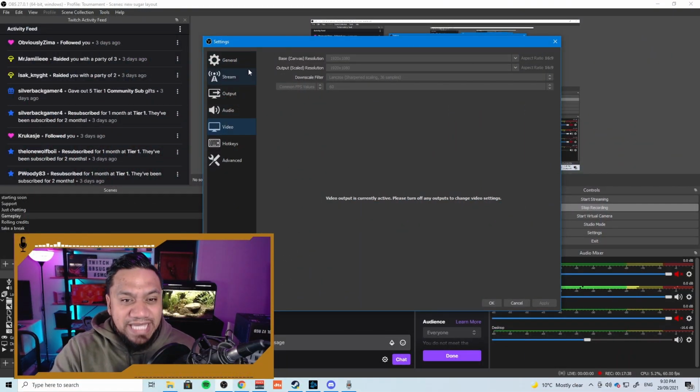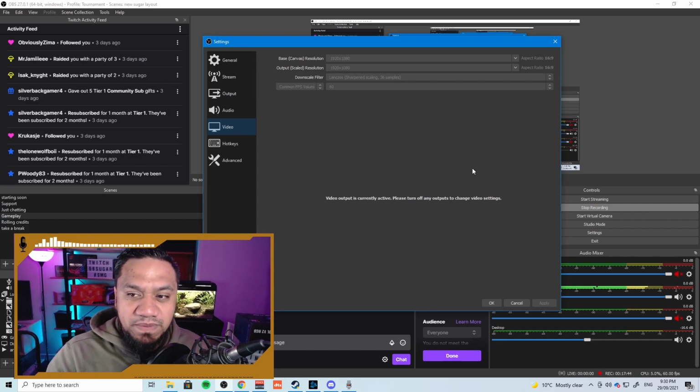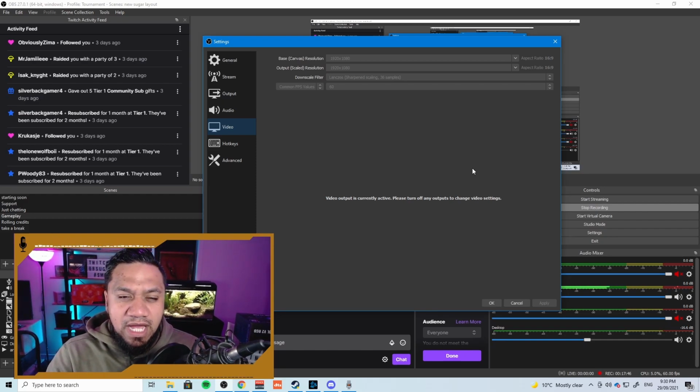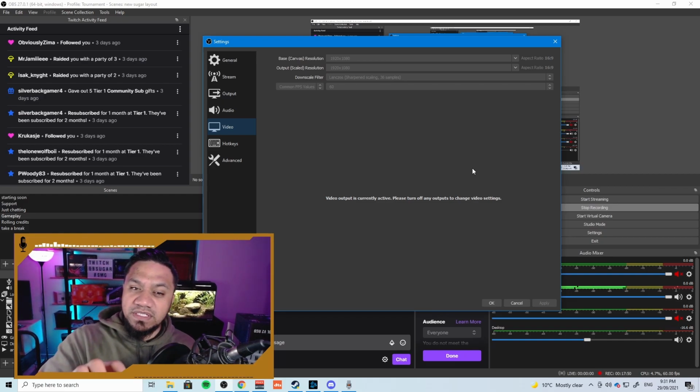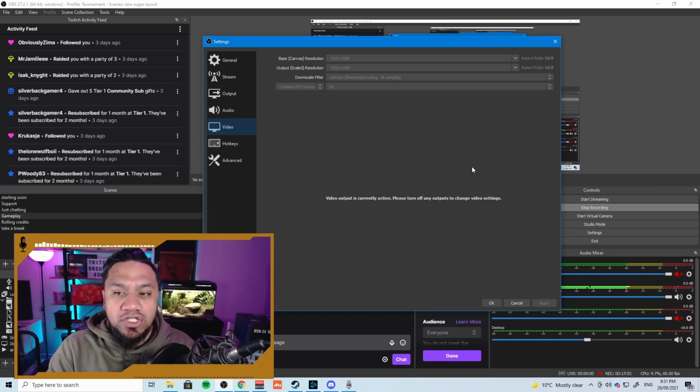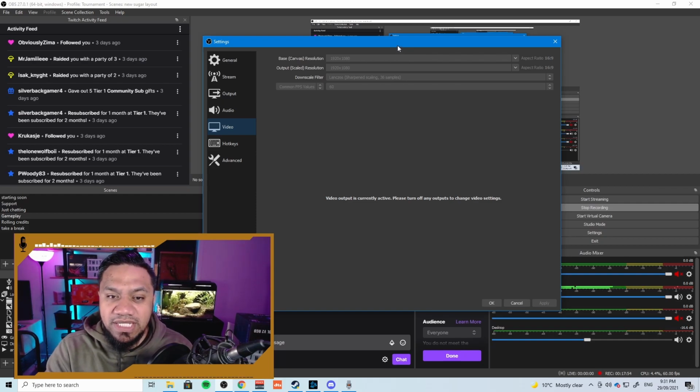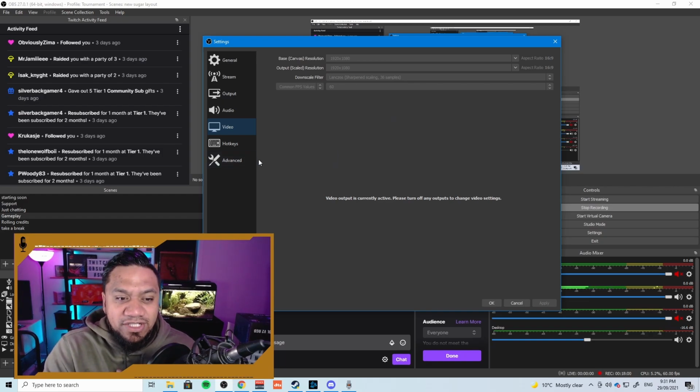Video. This is the base canvas resolution. If you are a streamer and you have a high-end computer and you are able to run a 1080p stream, please do so. If you are running on a lower-end computer, you can still run the base canvas resolution at 1080p, but ensure that the scaled resolution is shooting out at 720p, because it does obviously hurt the performance of your computer and makes it harder to stream on.